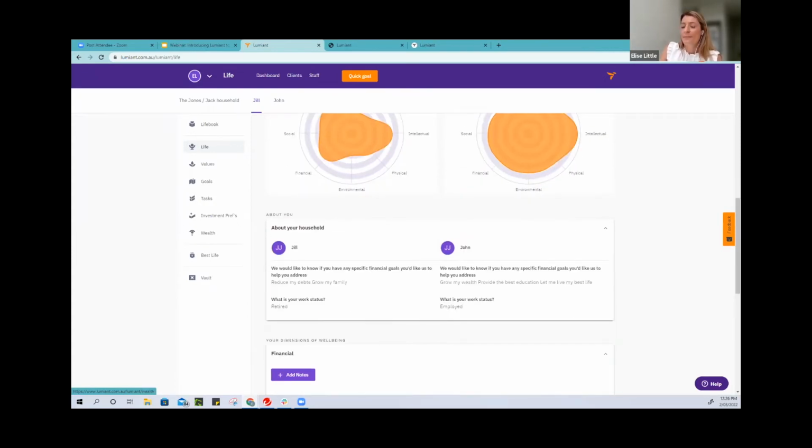Next, you've got your About You section. What you're seeing here is when the client has gone through and selected some of those financial goals, this is going to give you a high level view as to what they were. And if you did include the extra financial details, it'll also include their work status from what they have responded.